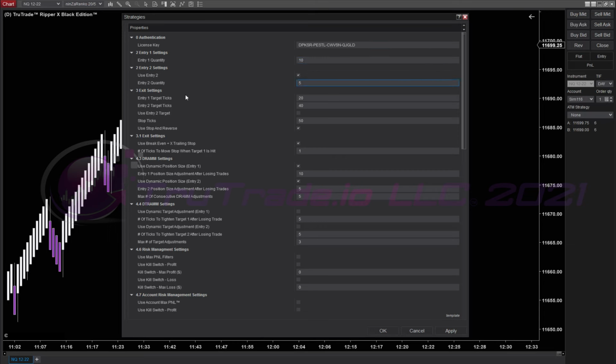Okay, next we have the exit settings. So entry 1 target ticks, this is typically equivalent to 1 bar size. Entry 2 target ticks equivalent to 2 bar sizes. Now, oftentimes we don't use the entry 2 target because we want to give that room to run. So entry 2 is the runner and entry 1 is the scalp. If you want to run the bot more conservatively and the volatility is not particularly high at the moment, you can use a target for entry 2. Typically that would be equivalent to 2 or 3 bars.